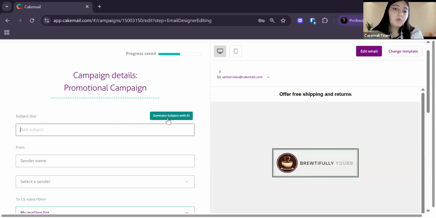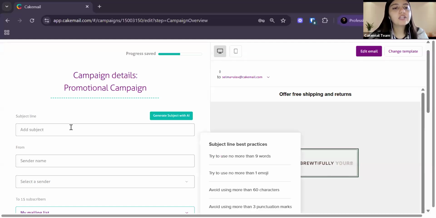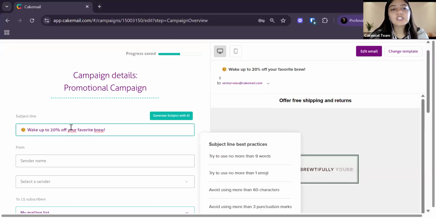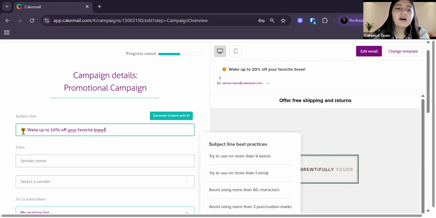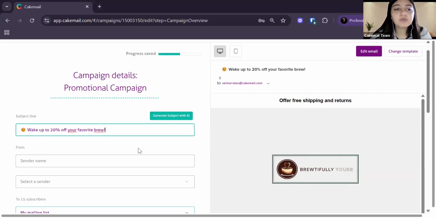This is my subject line, which my contacts are going to see as they receive my email. I could either generate one using AI, or I could simply copy and paste mine. So I already have one that I really want to add. So wake up to 25% of your favorite brew. You can use emojis using a web extension or by looking it up online, but honestly, it really adds a lot of dynamic to your text. It adds a bit of warmth and friendliness. So I really recommend using some emojis every now and then. If you're really out of inspo, you can generate a subject with AI.